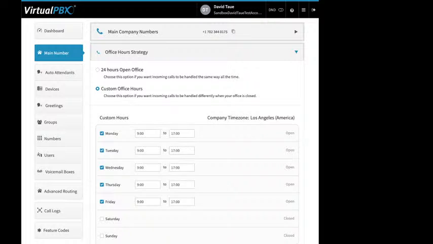All right, office hours strategy. If you're a new sign-up, you're going to be defaulted to 24-hour open office. If you're a migrated customer, our upgrade team would have matched your day-night mode settings to make your office hours. So if you're in custom office hours, you put a check mark in front of each day of the week that you're open, and then you indicate your open hours in these boxes to the right in military or 24-hour time.